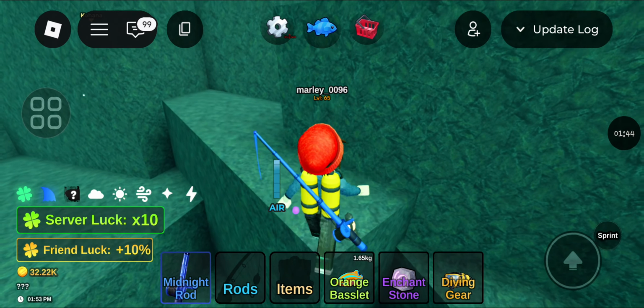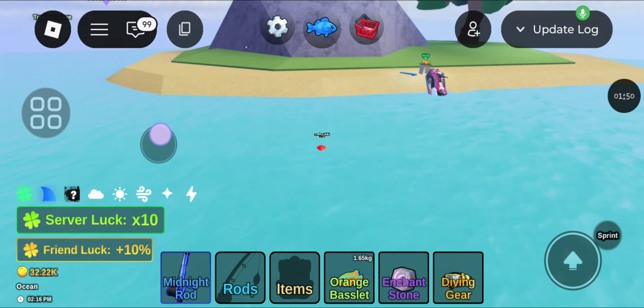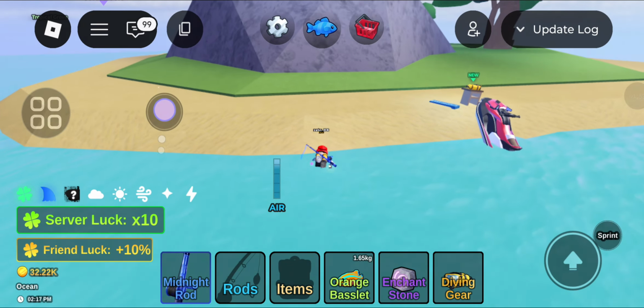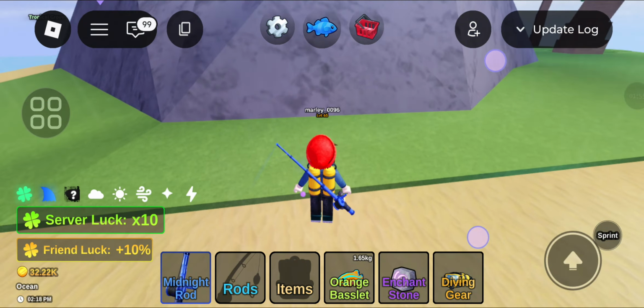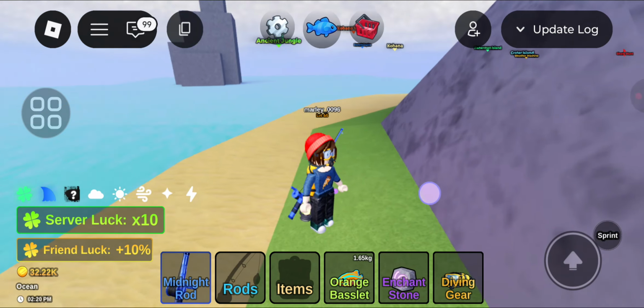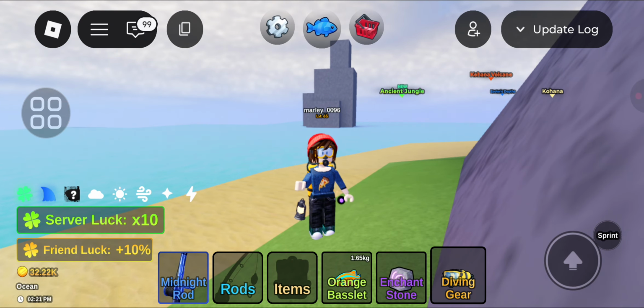Wait, let me go up. Okay. And I'm going to take it off. If you want to take it off, you can click on the diving gear and tap on your avatar.